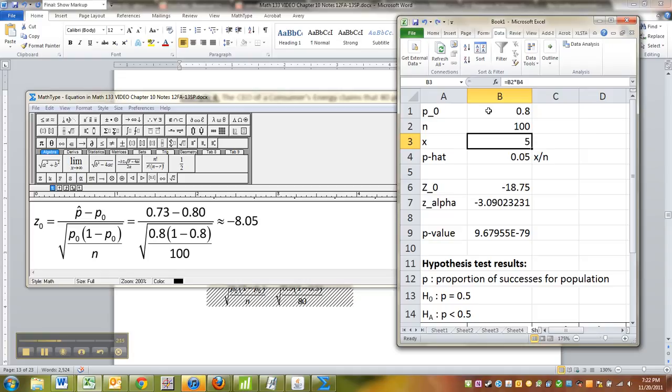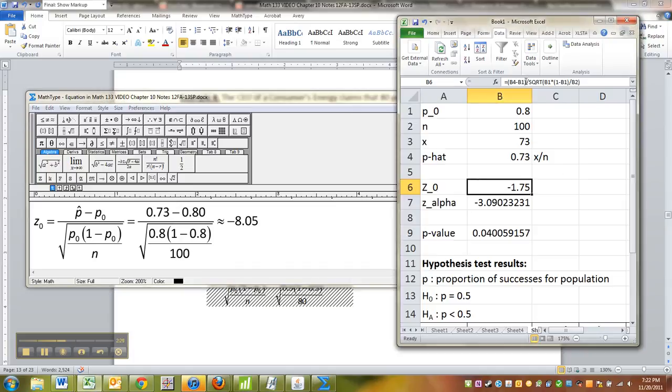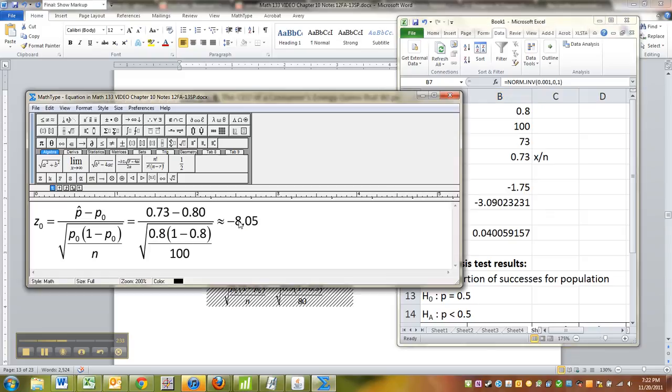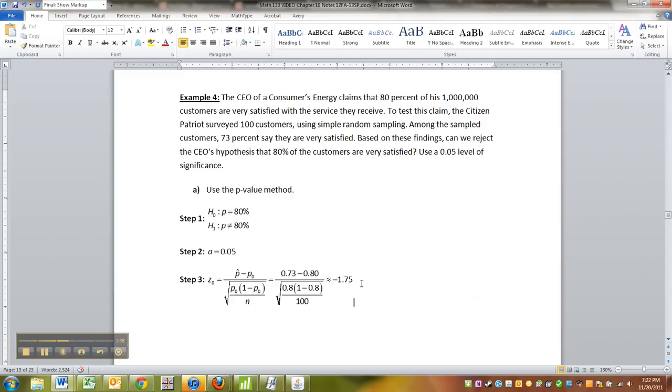If you want to leave it there, you can. But they did give us p hat. It was 0.73, which makes sense. It should be 73 out of the 100 customers. All right, then Z0 is right there. It's negative 1.75. I already have it. Let me click on it so you can see. It's that giant formula that we found last time. The glorious thing is once you set up a spreadsheet to do this, then it'll keep doing it correctly from then on, right? Okay, so negative 1.75.